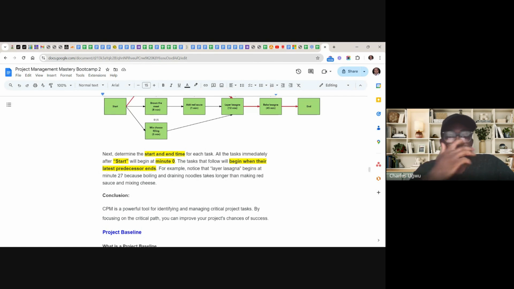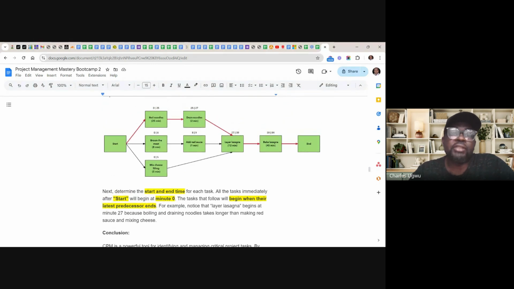So, determine the start time and end time for the task. All the time, the task immediately after start will begin at 0. So all this time, what it means is that all the start tasks here will start at 0.